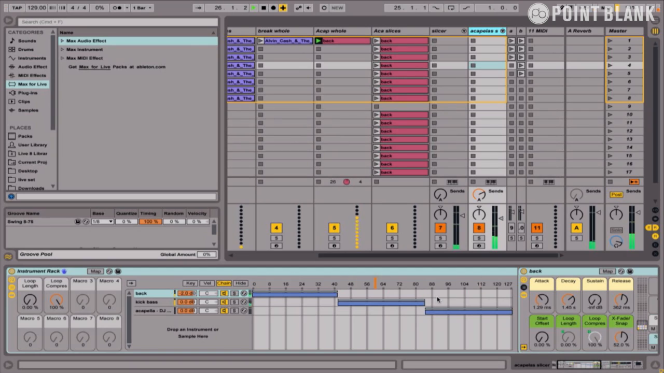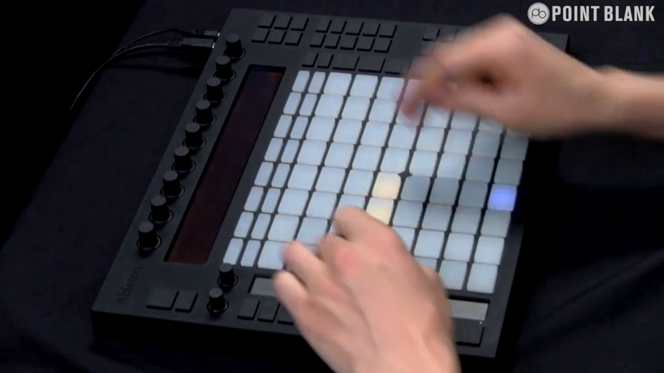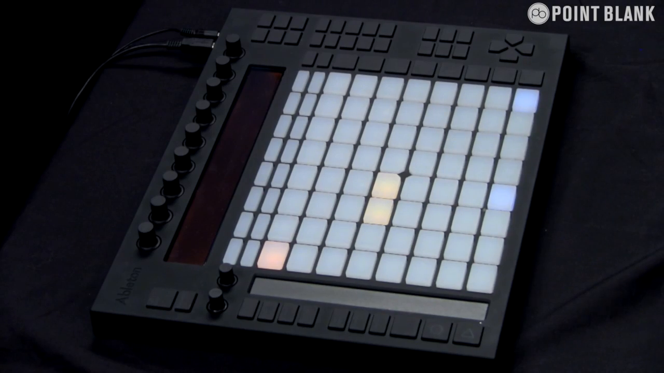The bass. The bass. The bass. The bass. The bass.